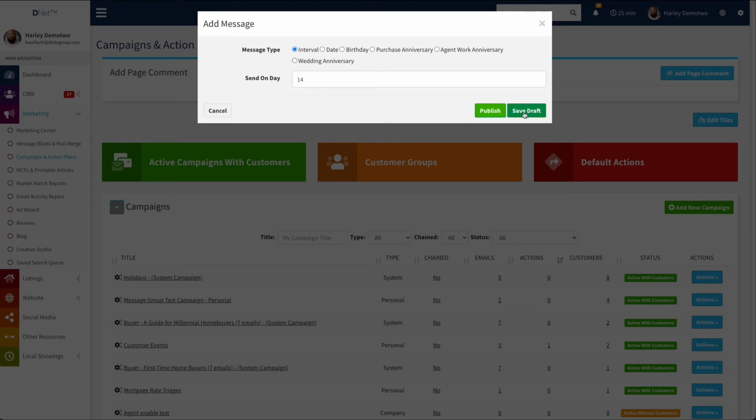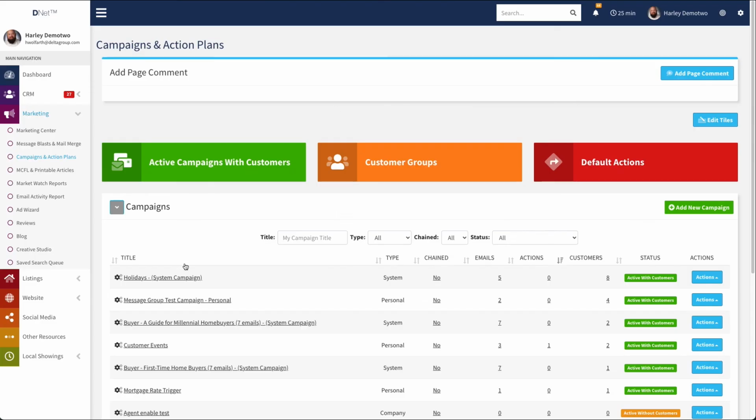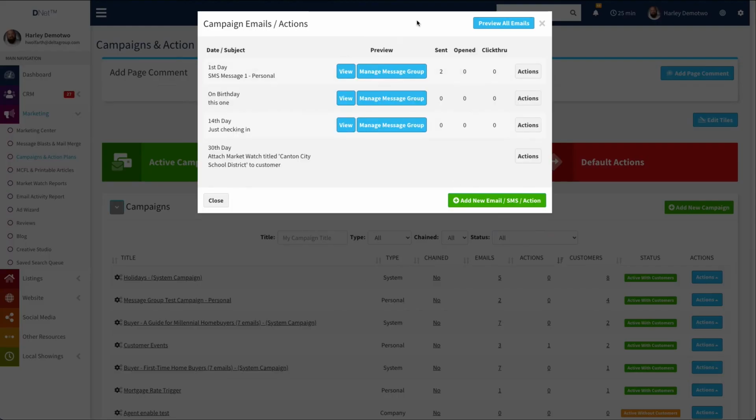But I can change that, and then I can save that as a draft if I don't want the send date to update right away or go into effect right away, or I can publish it, and then it will start using the new date. So cancel out of that and go back in here. So there you have it. So that is how you can set up the emails within those.